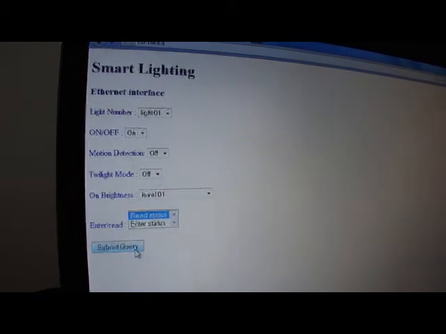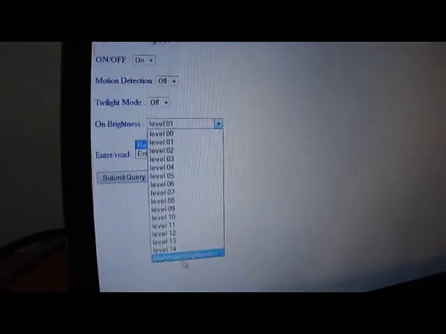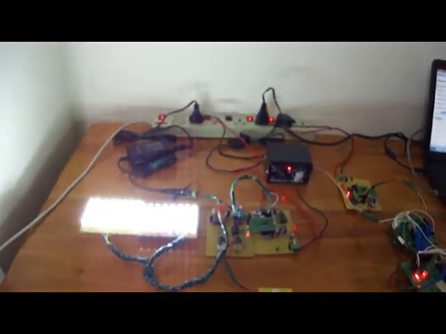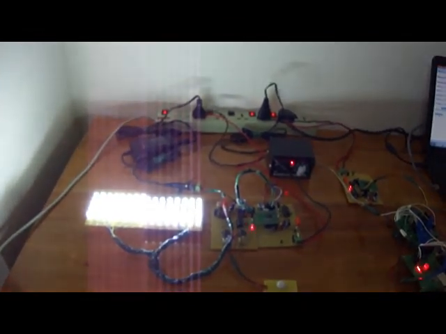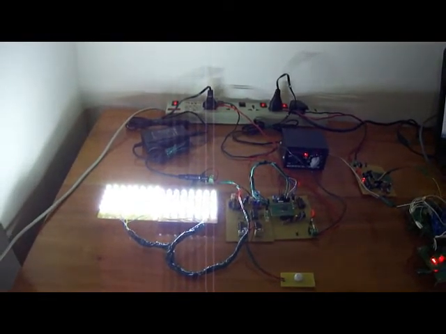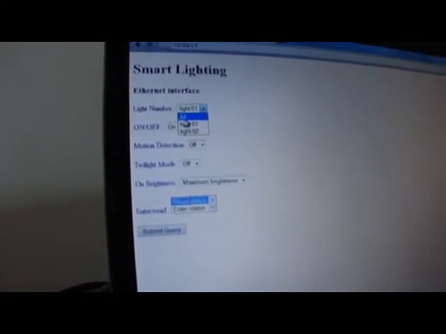As you can see, I can read the values of the light. I can change the mode of the light as well, like motion detection or twilight mode. I can also change the brightness level. I will increase the brightness level. Similarly, you can also change the mode the light is in, the light brightness, the LDR value, etc. On this network, we can access other lights as well, which are connected to the same power line network, or we can access all the lights at once.